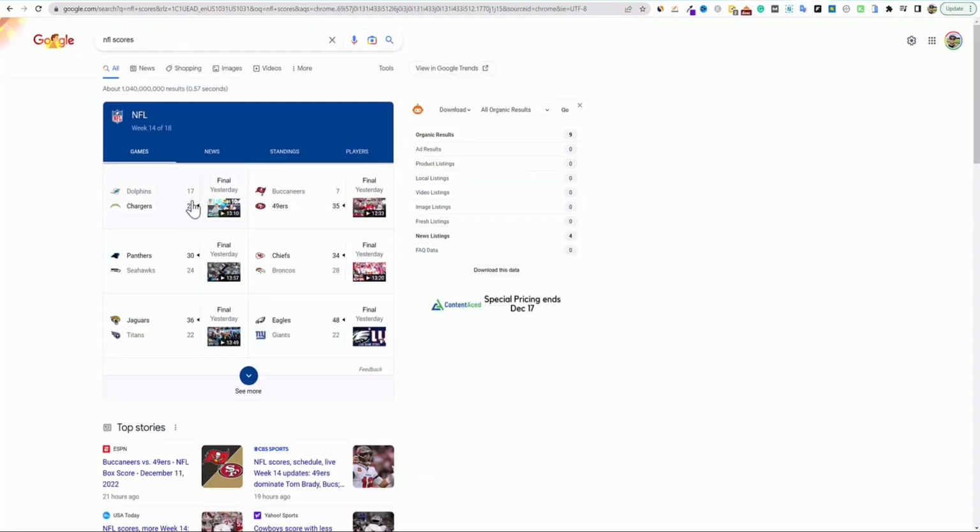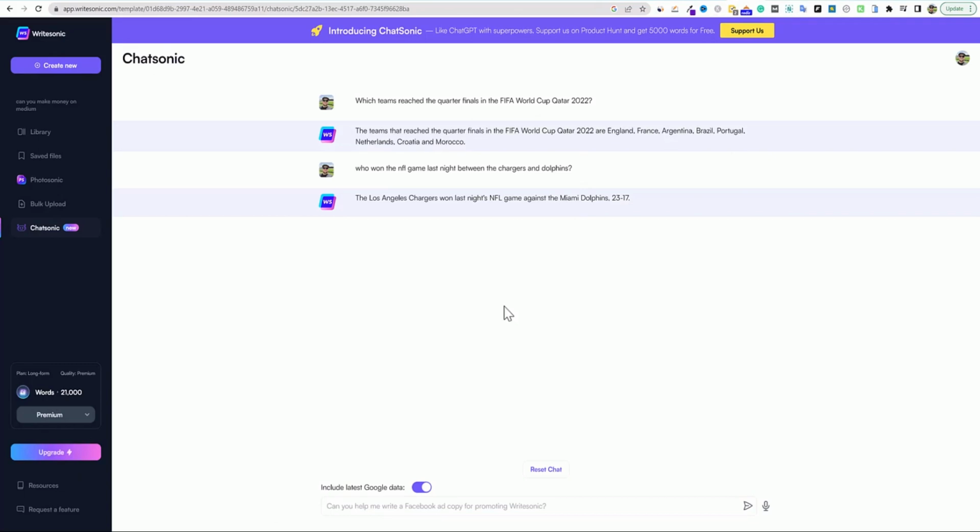We come over here, 23-17, and now we have reached a point where AI can give us factual information, which is insane. Okay, super cool stuff. I'm gonna come over here and do my other test real quick since we're in Chatsonic.